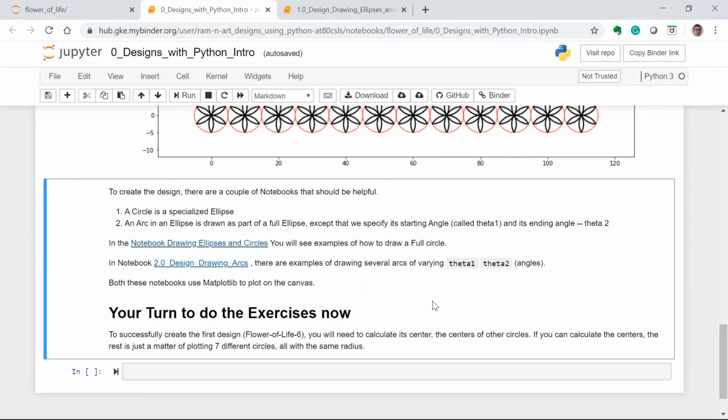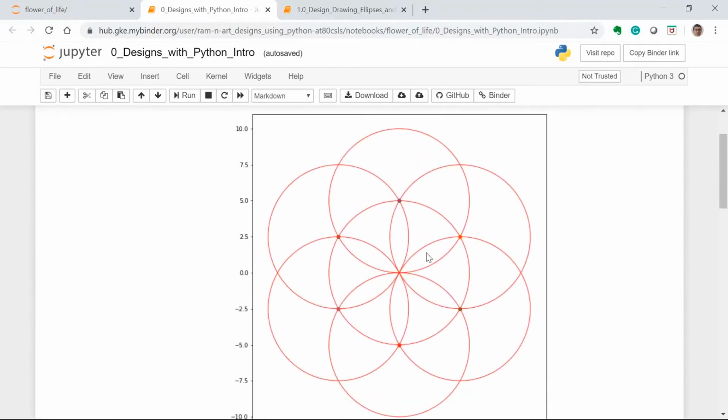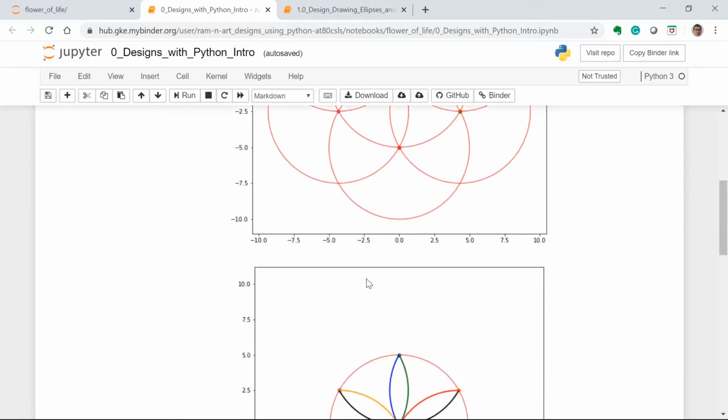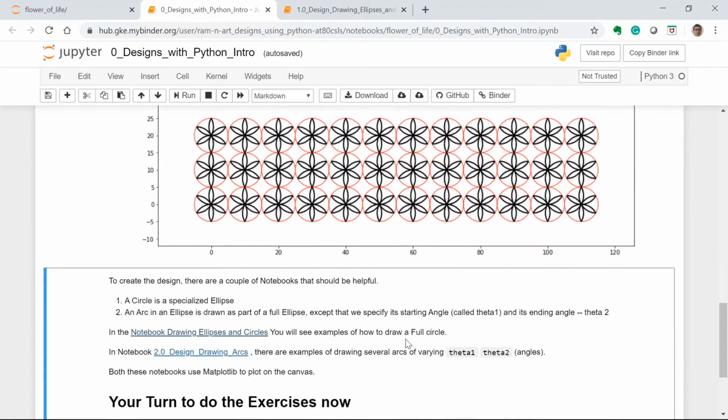Now I'm back to my 0-0. These are the exercises. If you had watched the previous video, or if you had watched from how to draw, knowing how to draw circles, you can actually create this image. But let's see how to draw this. This is made up of one circle, which is easy enough to draw, and several arcs. So how to draw arcs?